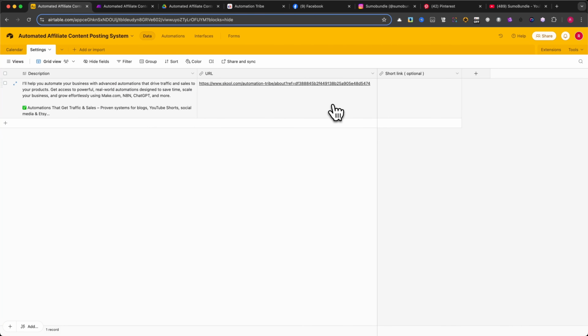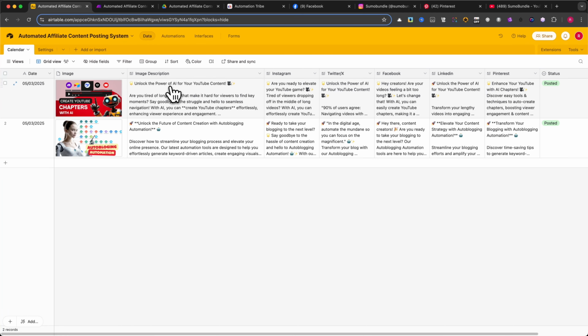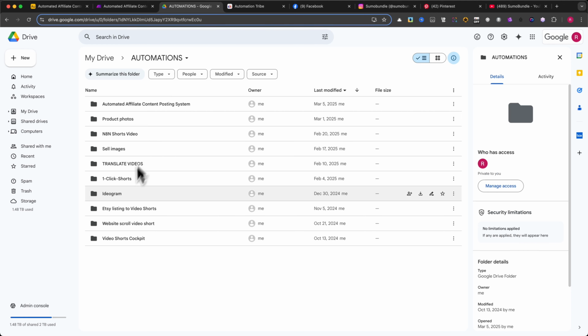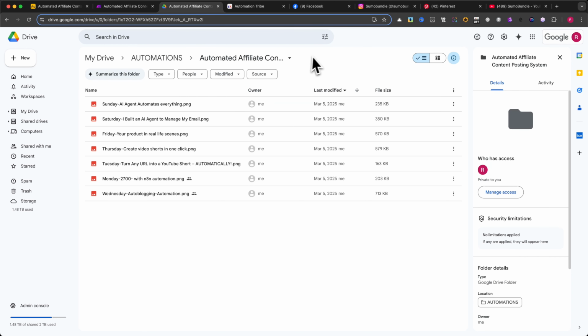With these 2 tables set up, we have a structured and scalable content management system ready for automation. Before we create the automation in Make.com, the first step is to organize our images by setting up a dedicated folder in Google Drive. Setting up your Google Drive folder, create a new folder on your Google Drive with a unique name. This will be the central location where we store all our images or banners for the automation.